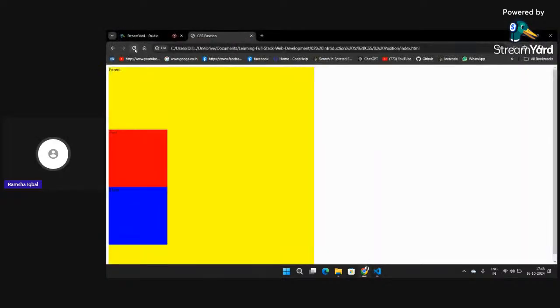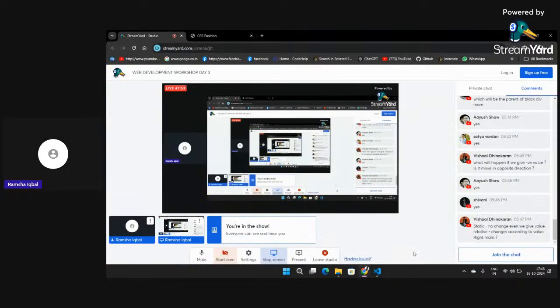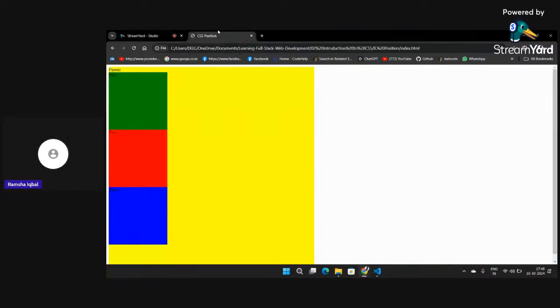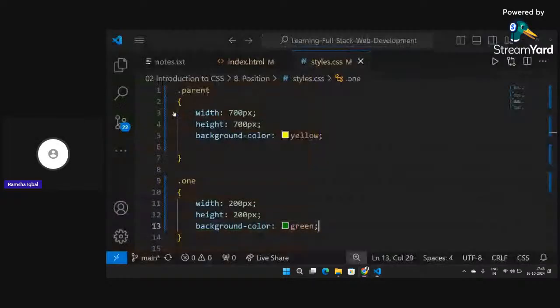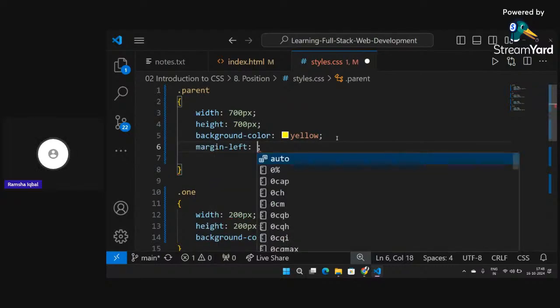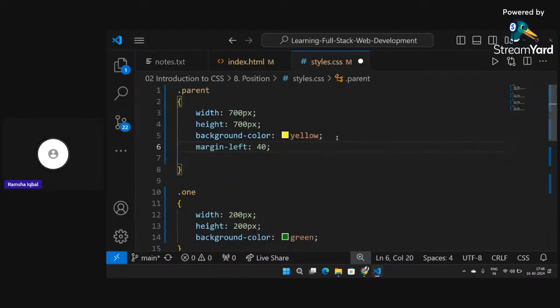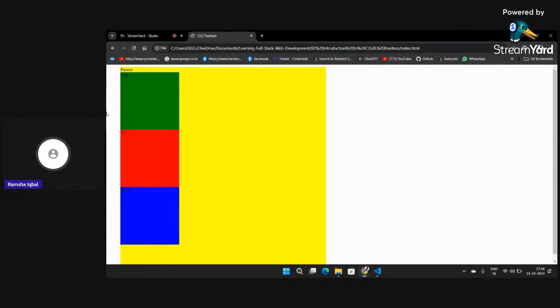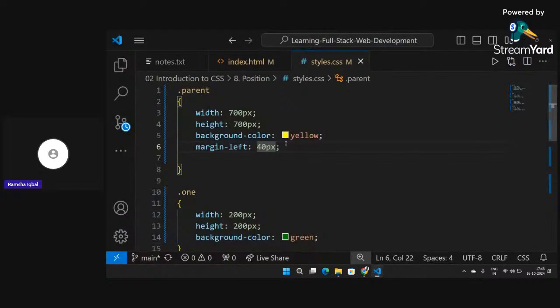Suppose I have this, okay, and let me give some left margin to my parent div. Let me give some left margin of approximately, suppose I take 40 pixels. I have given left margin of 40 pixels to my parent div, and everything has shifted by 40 pixels. Let me just give something more. Let me give it 40%.